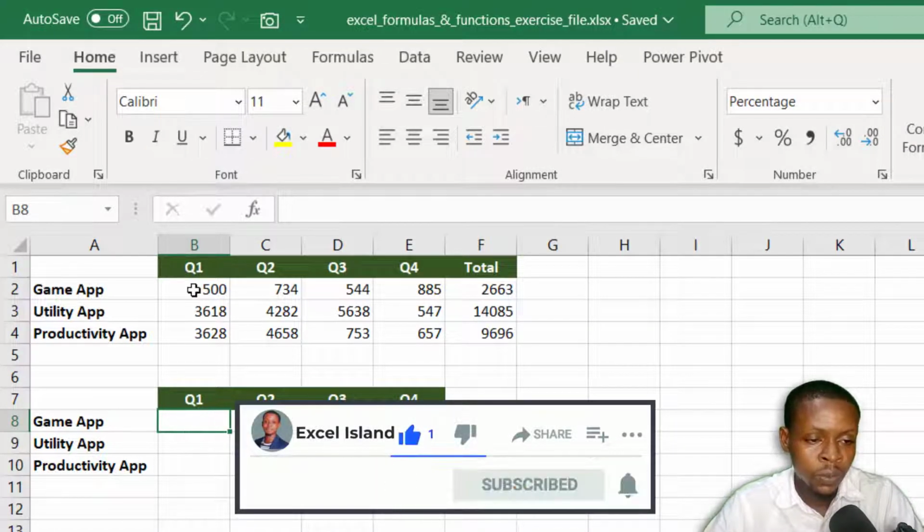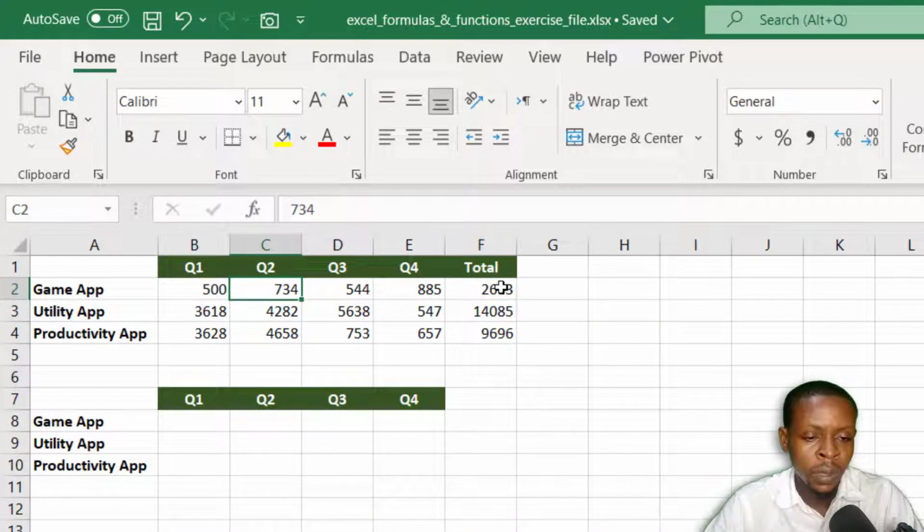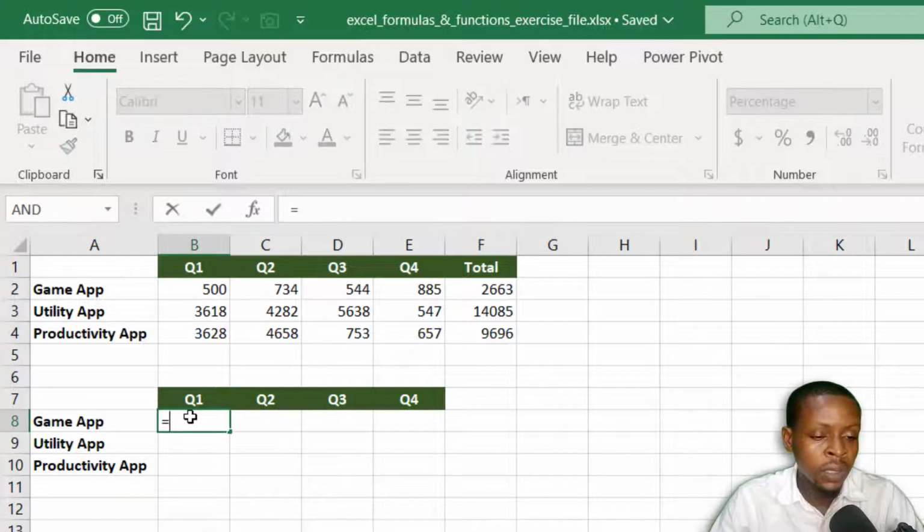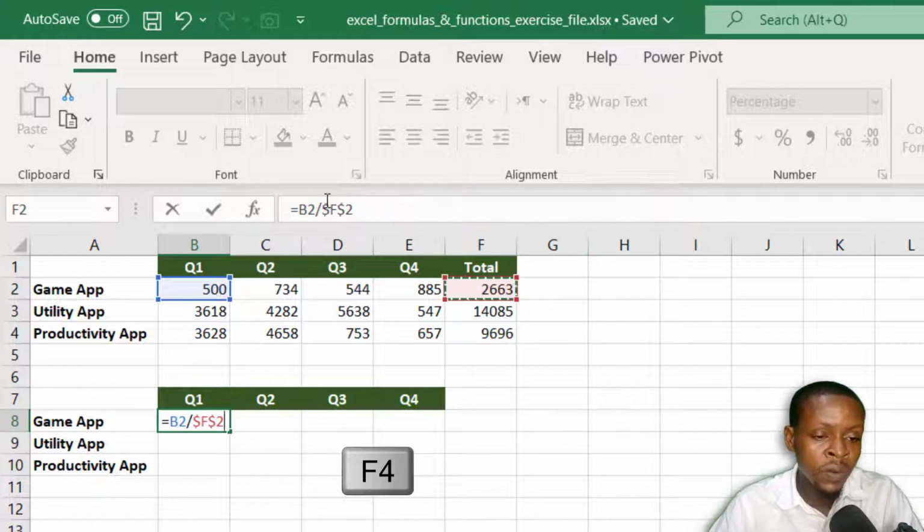So it's quite simple. Just divide quarter 1 for the game app by the grand total, quarter 2 for the game app by the grand total, which is quite straightforward. We'll press equals, then this cell divided by the grand total for the app, and you agree we should press enter. But wait, just before you press enter, if you press the F4 key on your keyboard once, it fixes both the column F and row 2. But you notice each grand total for the app is in column F. So we want this F2 to move to F3 to move to F4 when we copy it down to this cell here. So all I have to do is just press F4 one more time.